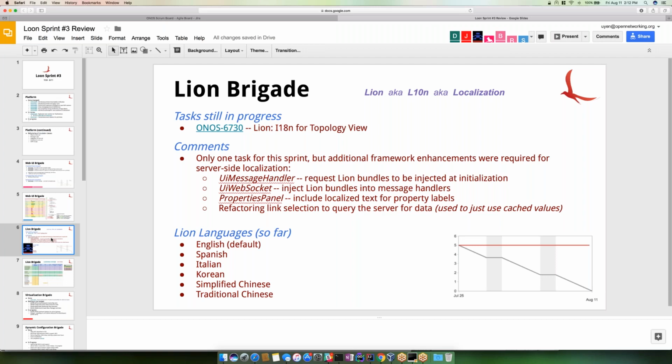A lot of it is because where all the display strings come from in the topology view is very varied, both on the client side and the server side. We've had to do some infrastructure upgrades and enhancements to be able to handle looking up localization strings and so on. So this is still work in progress, although it's very close to being done. I'm confident that I can get it done in the next few days, hopefully before Monday. We'll see.